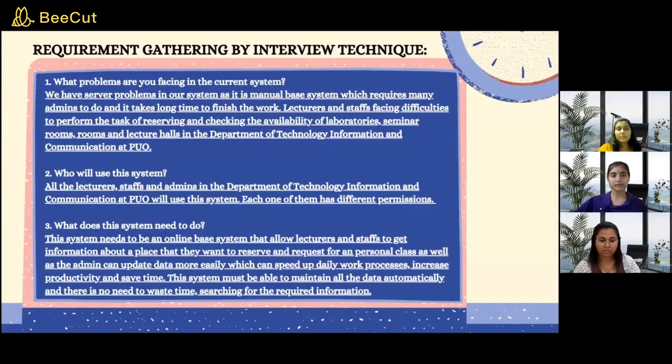Requirement gathering by interview technique. First, what problems are you facing in the current system? We have several problems in our system as it is a manual based system which requires many admins to do it, and it takes a long time to finish the work. Lecturers and staff face difficulties performing the task of reserving and checking the availability of laboratories, seminar rooms and lecture halls in the Department of Technology Information and Communication at PUO.